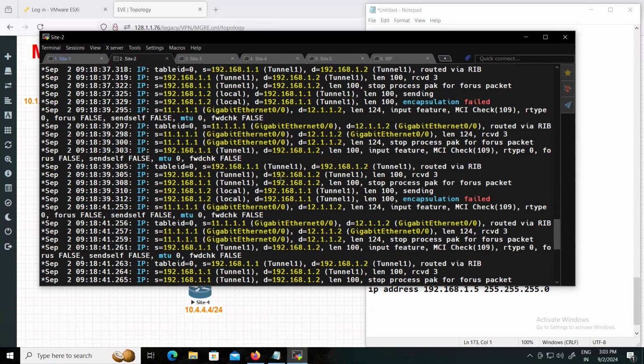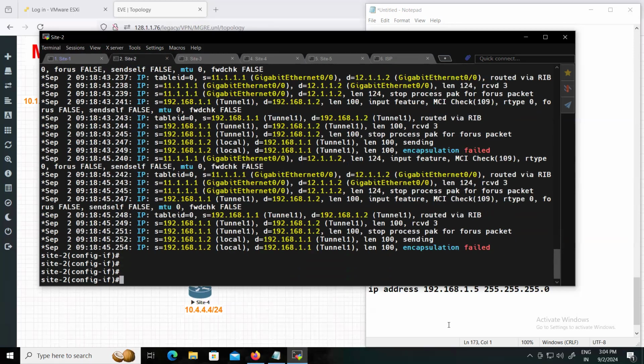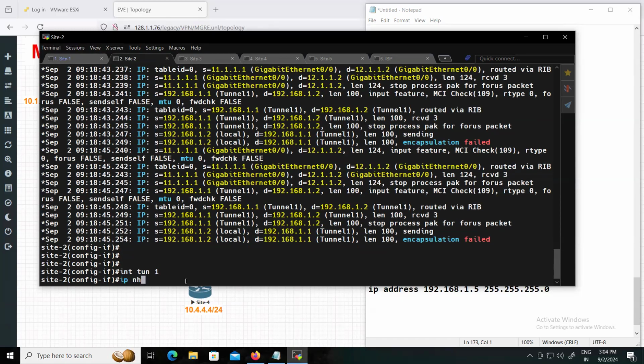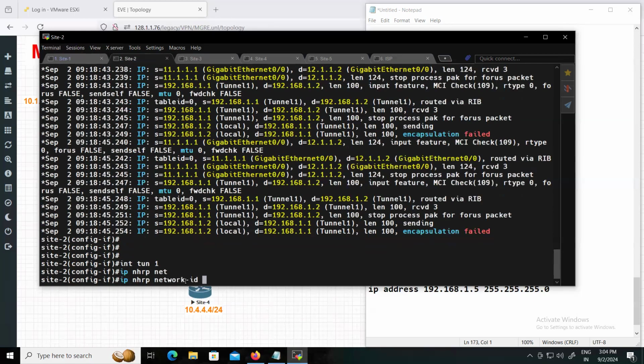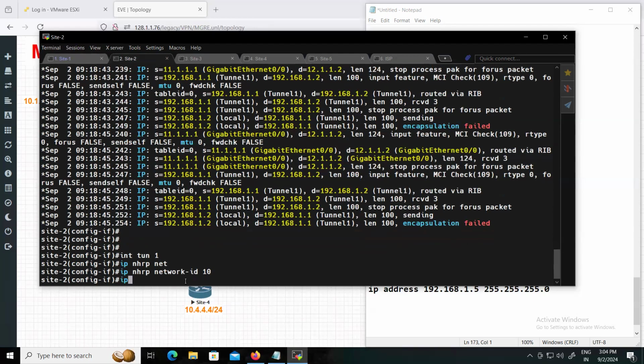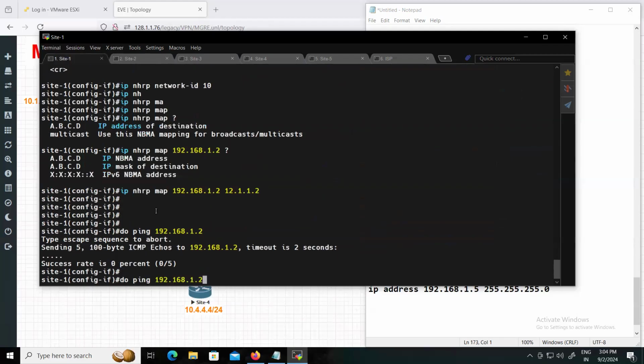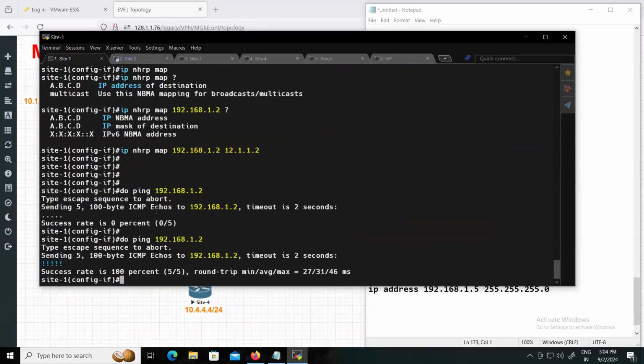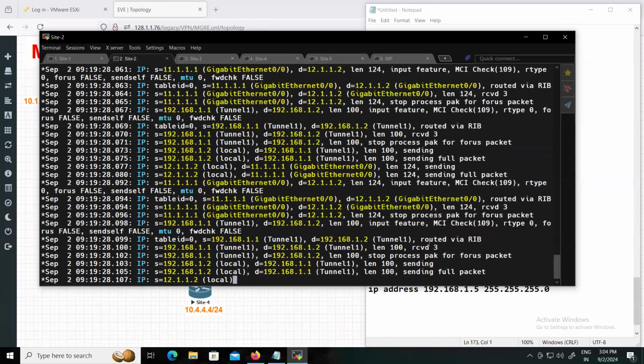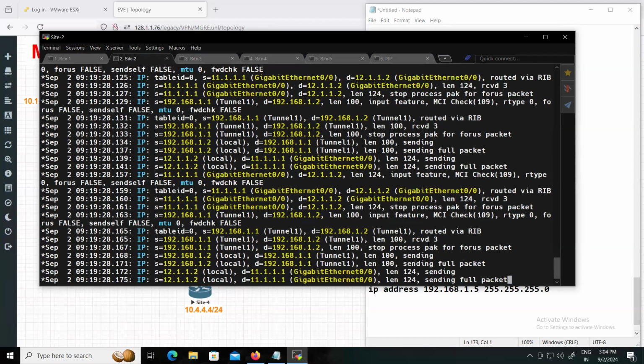So same mapping I have to do here also. Right? So let me configure it. Interface tunnel 1, IP NHRP network ID, anything you can give, IP NHRP map, and if you want to reach 192.168.1.1, send the packets to 11.1.1.1. Now let's try. We have the communication, and this time no encapsulation failure issue. Clear?